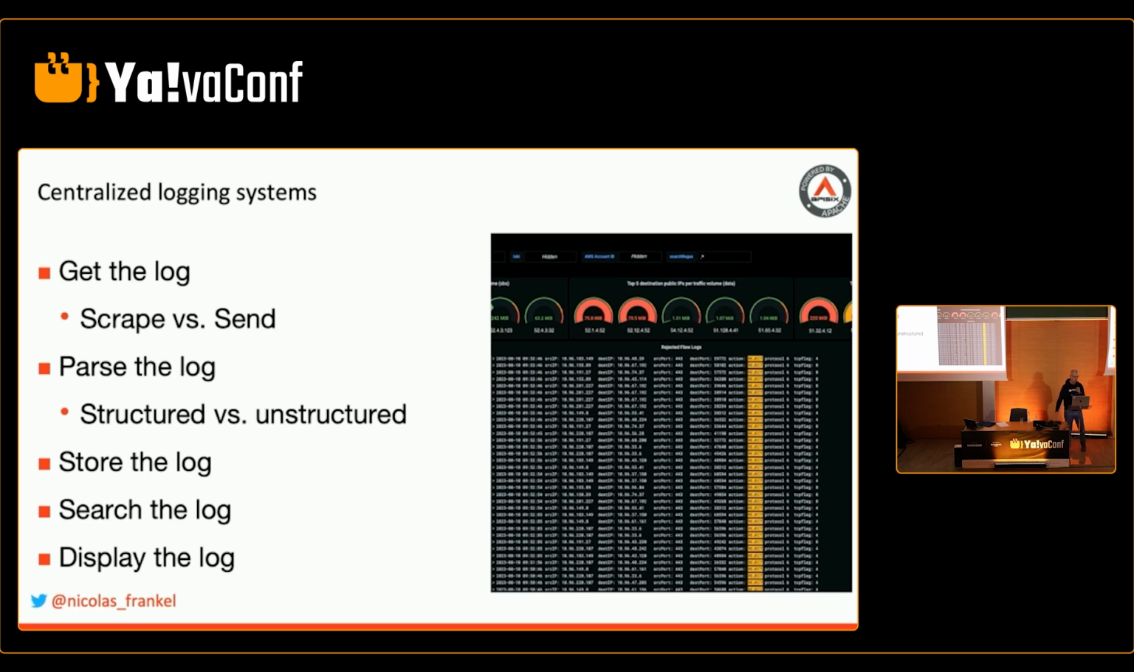Something I'm less assertive about is scrape or send. Do you have an agent that scrapes the logs from the system, or does your application send the logs? There are benefits and disadvantages on both sides. You need to evaluate them according to your context. As I mentioned, don't parse the log, just write the log so that it is already machine parsable.